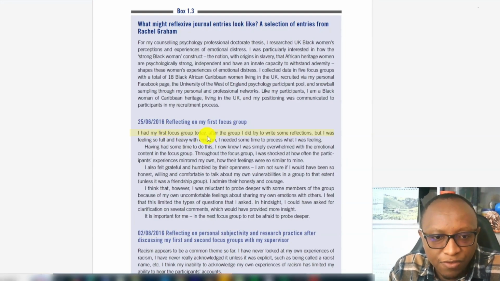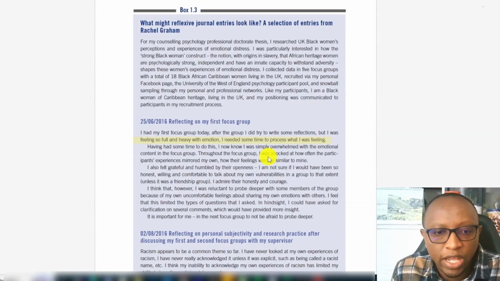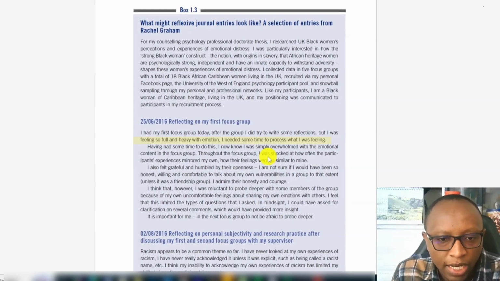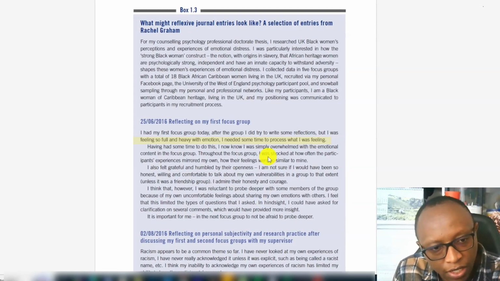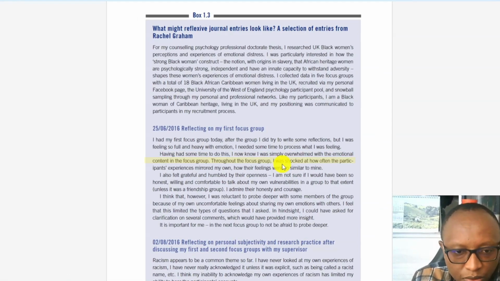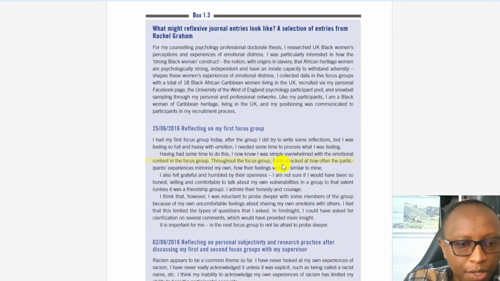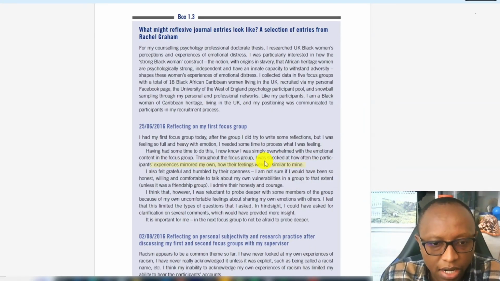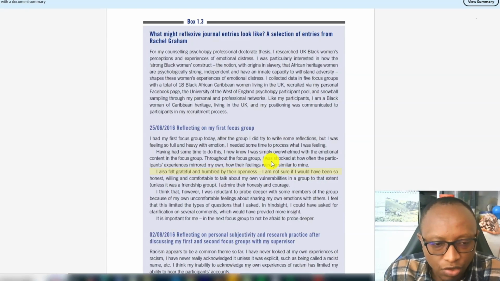I had my first focus group today. After the group, I did try to write some reflections, but I was feeling so full and heavy with emotion. I needed some time to process what I was feeling. Having had some time to do this, I now know I was simply overwhelmed with the emotional content of the focus groups. Through the focus groups, I was shocked at how often the participants' experiences mirrored my own and how their feelings were similar to mine. I also felt grateful and humbled by their openness.